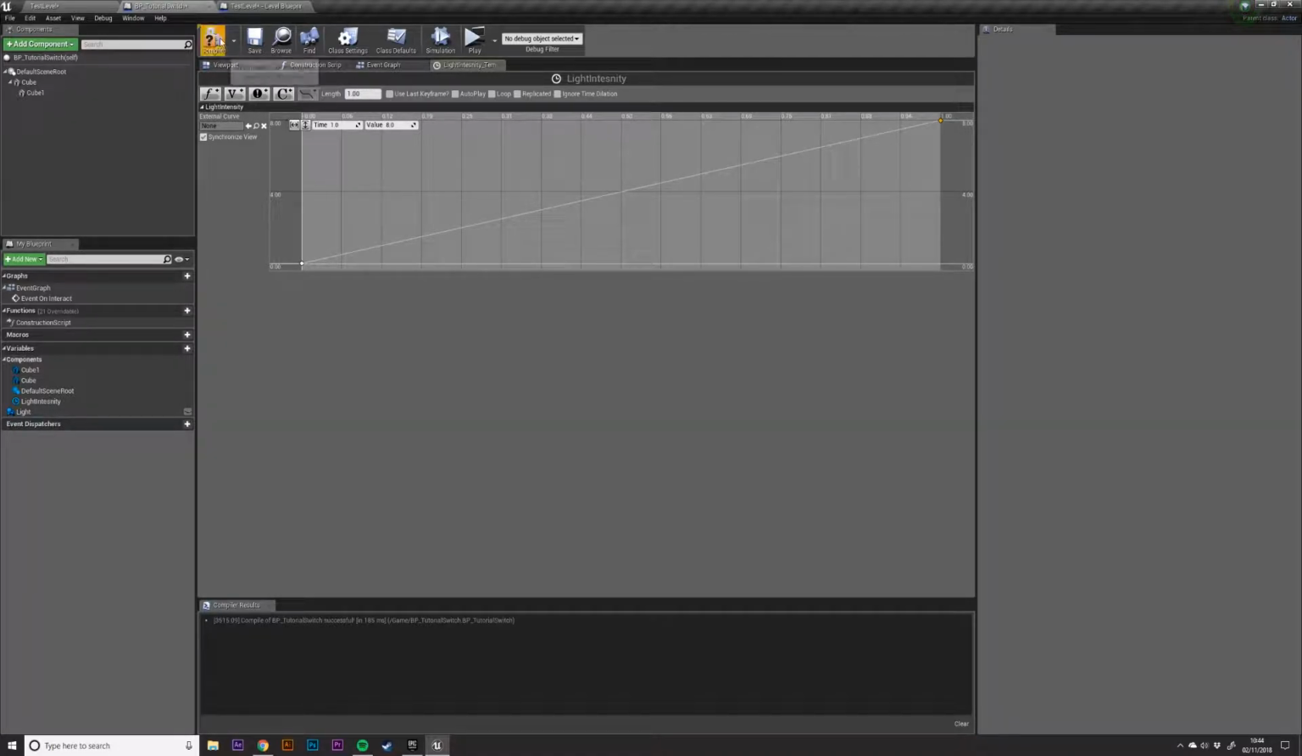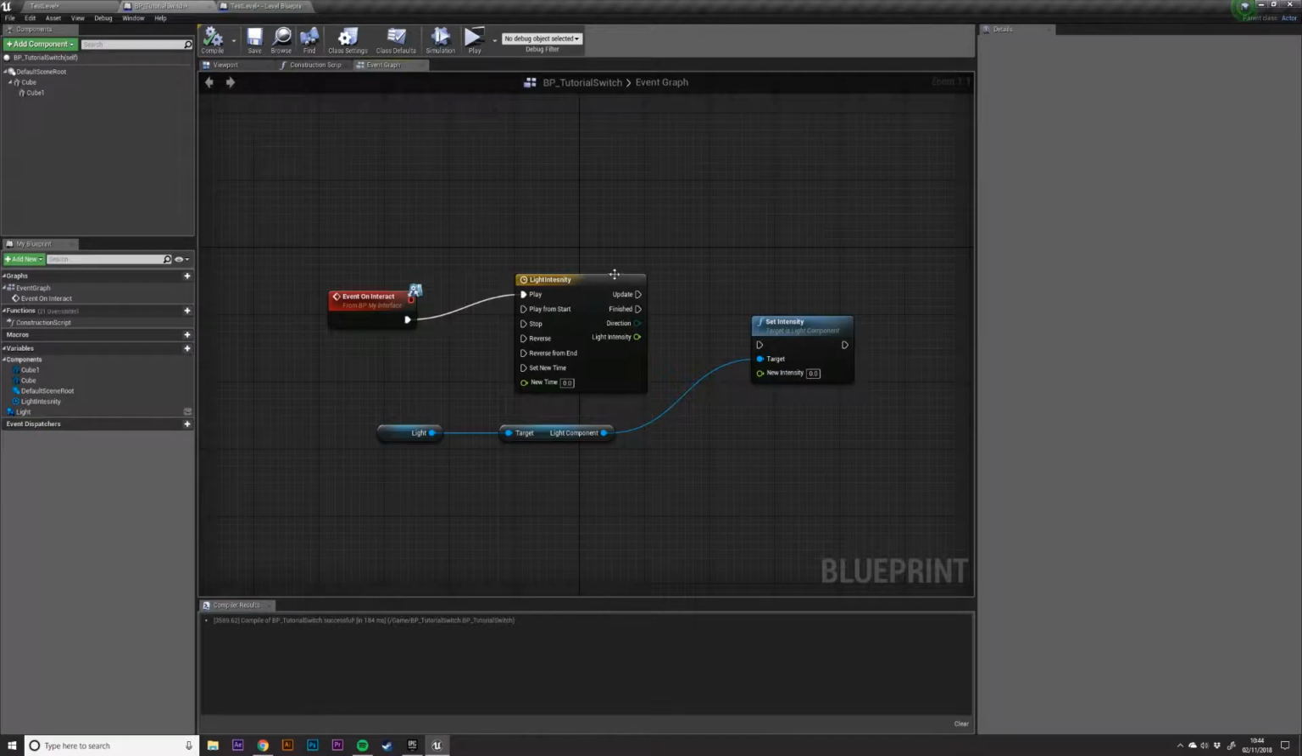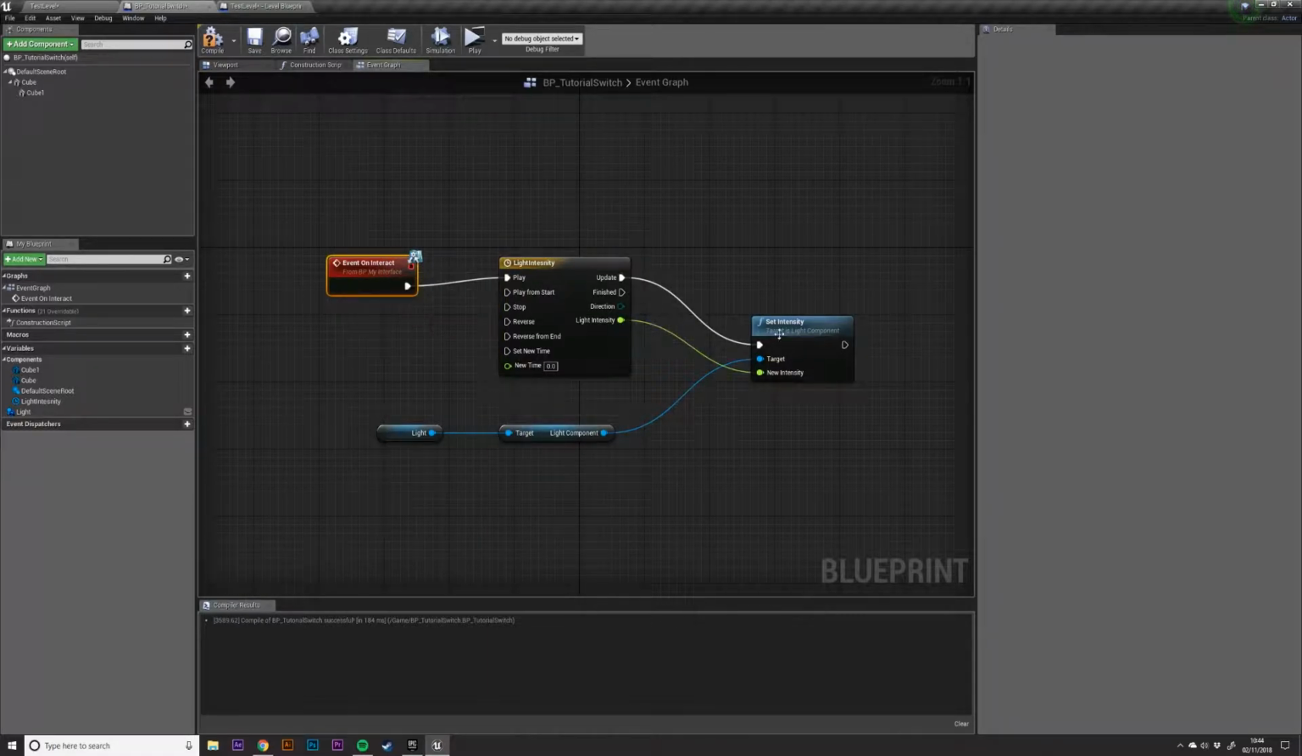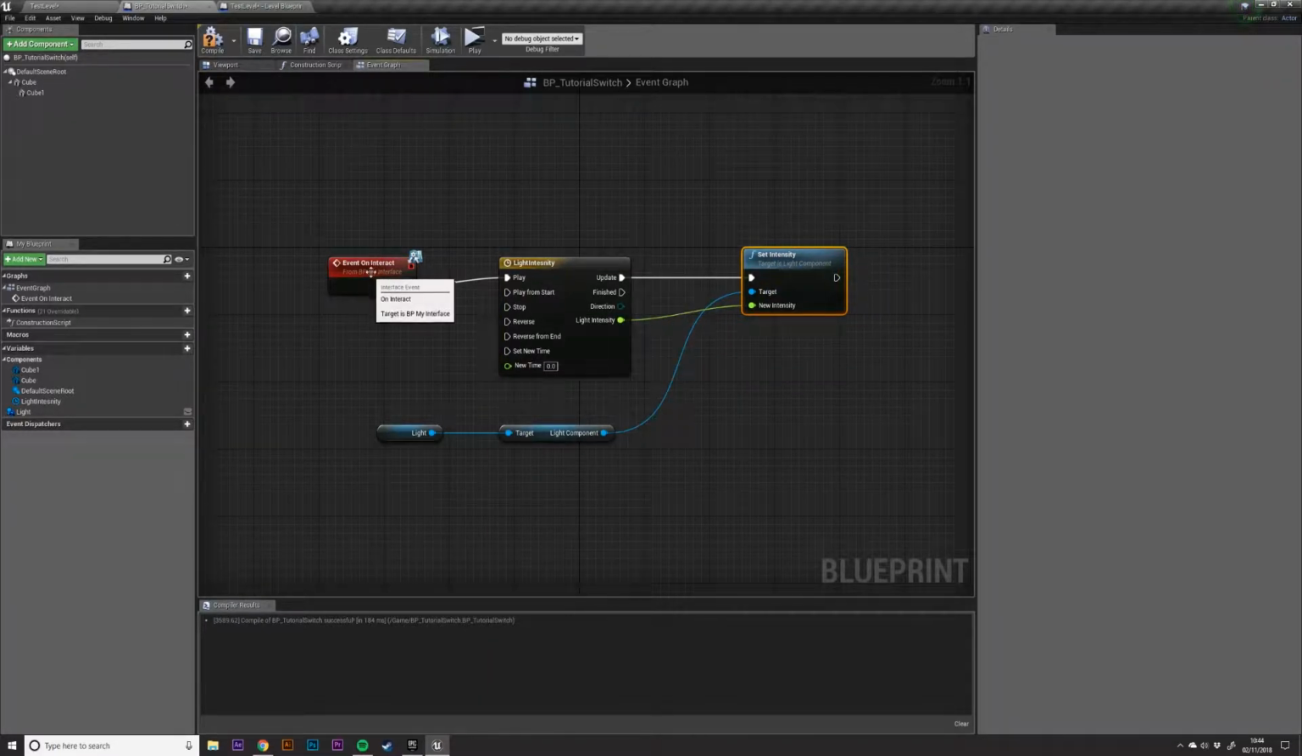Okay, and let's compile. That's all we need. So remember, we're going from 0 up to 8 over 1 second. So I can close that. Our light intensity is here. Let's set that up into the new intensity and the update into our set intensity. So now we've got a system that when we interact, so we do event on interact, play this animation, set intensity of the light component, which is our light.